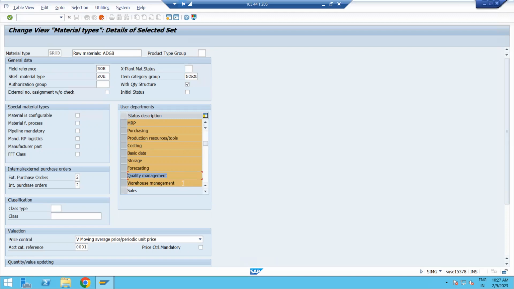Then we have warehouse management. WM is also a module, warehouse management, which is now extended warehouse management. We call it EWM. If it is required, we will select this. Like this, we have the sales department also. So you can see when we are trying to create a material type, how many departments are involved. That is why it is called the general master, which is used by multiple departments and multiple modules.